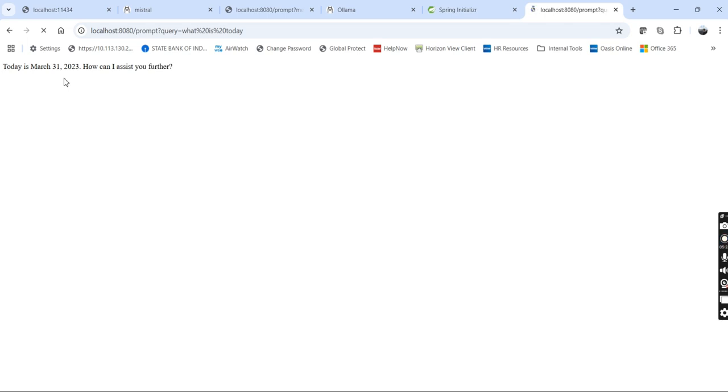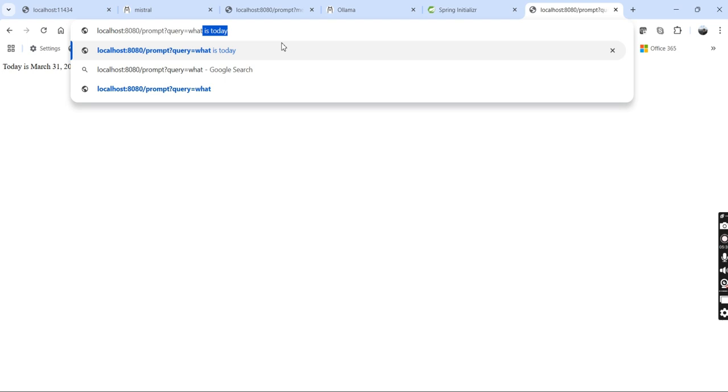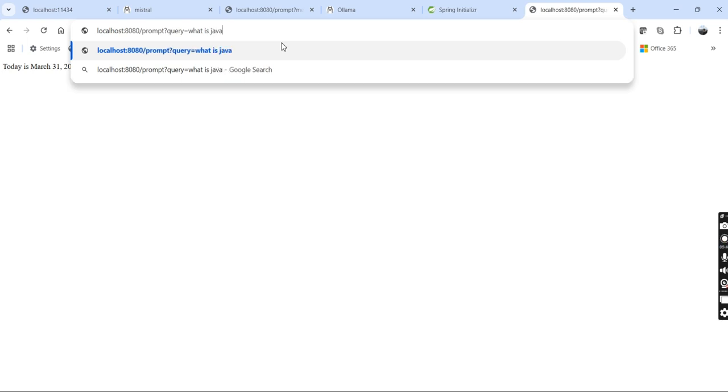Okay, so we are using stream, so you see now, it's printing word by word. Now you want to ask, what is Java? So see, Java is a high level object oriented language.